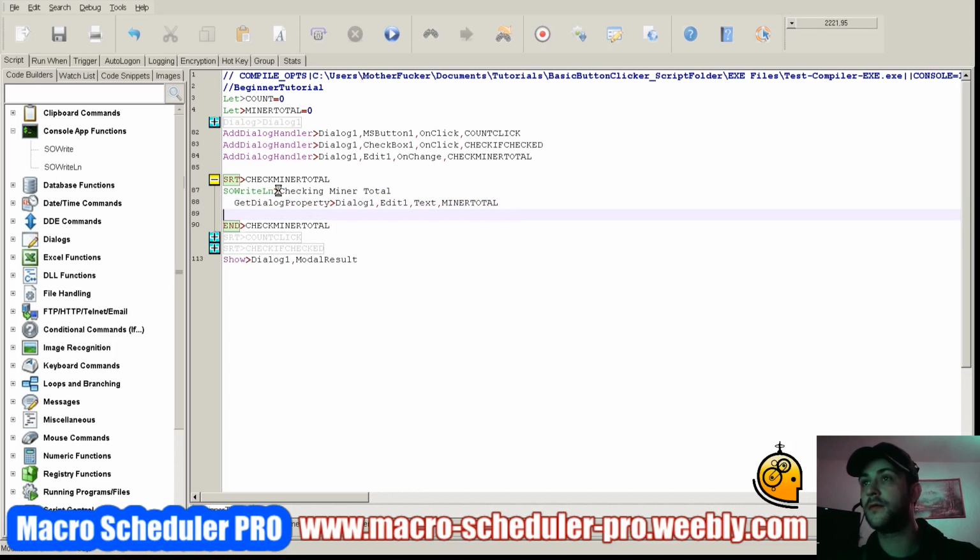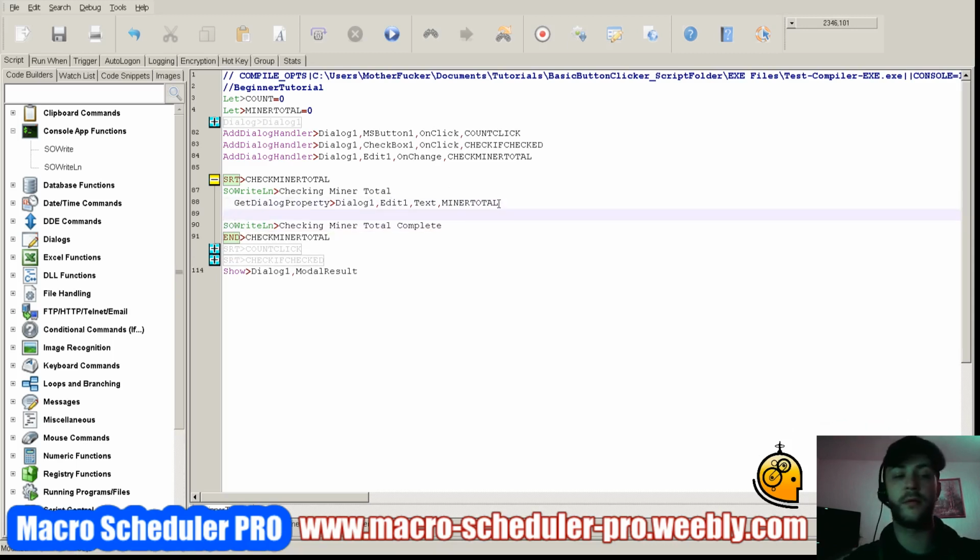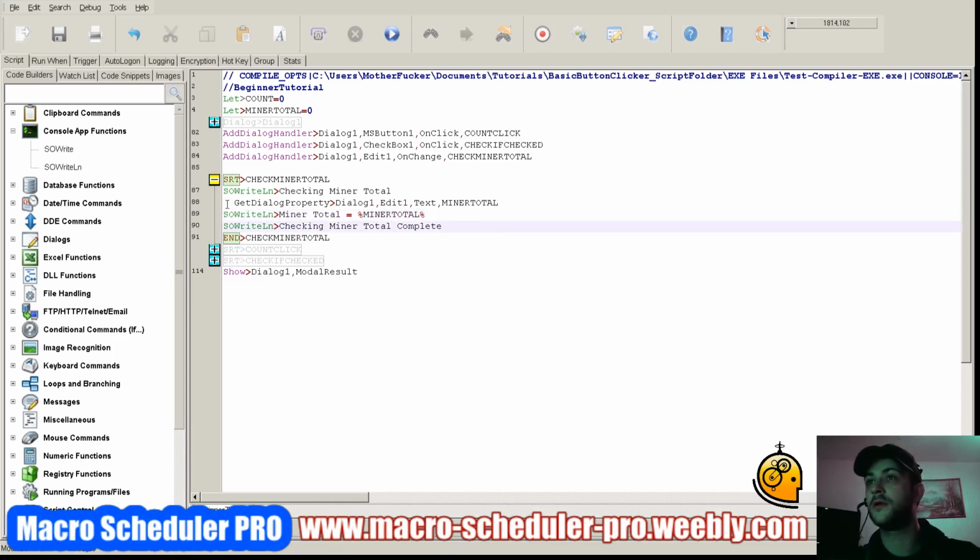Under here, I'm going to copy this bit of code so that I can just paste it here and then write checking minor total complete. And here I'll also put in what the minor total is, and that's all we need for that.